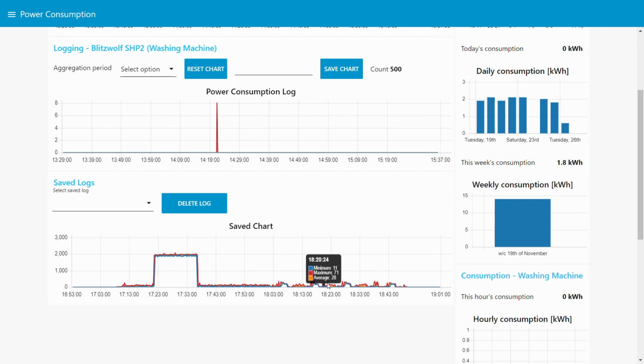Maybe these small spikes here are when it's pumping the water out, or it's doing the, what do you call it, when it spins up at the end. So that probably uses more power, like you see 300 watts, 276 watts. And once it completes, the power pretty much drops back down to zero.